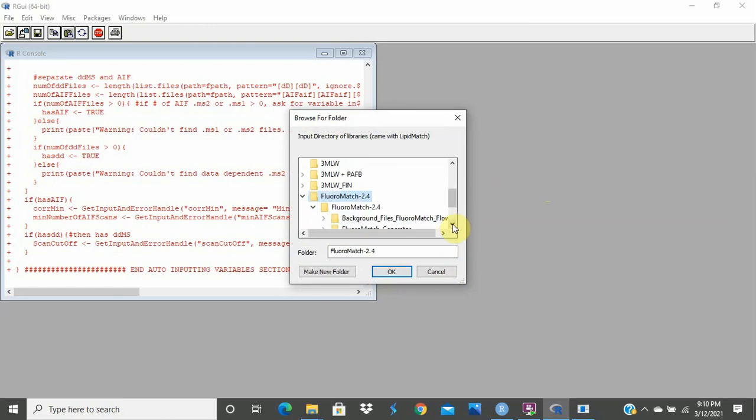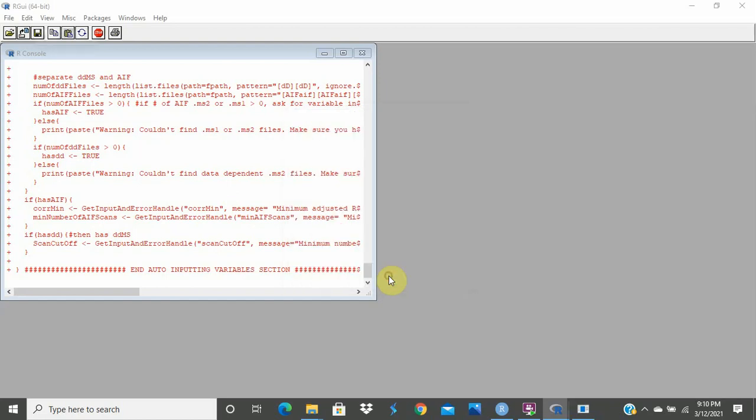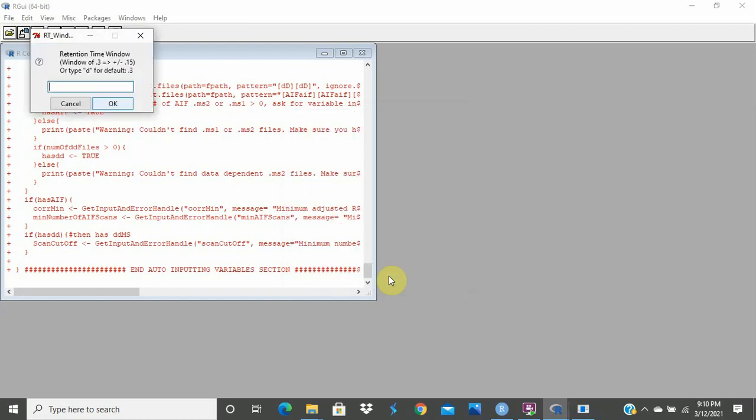FluoroMatch 2.4, FluoroMatch Modular, FluoroMatch Libraries. Okay. Now it will ask for a retention time window parameter. This will be the retention time window that you'll find the MS scans under your features for identification, and it's based on the widths of your peaks in chromatography.